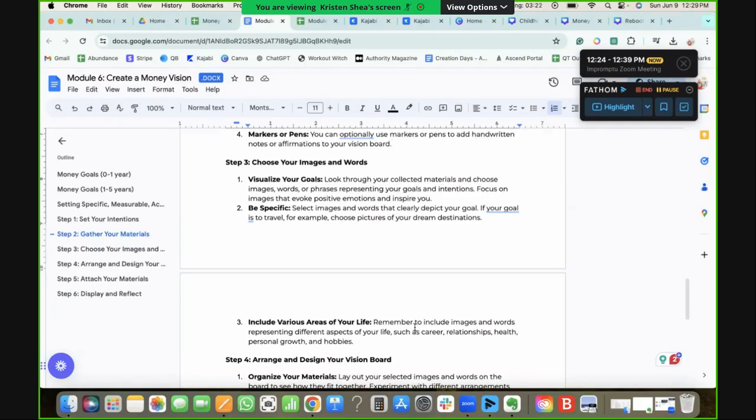If you want to travel, put specific travel destinations. If you want to change your career, what do you want it to look like? Are you in a business suit? Are you in yoga attire? Are you going into an office every day? Do you have a home office? What does work look like to you?